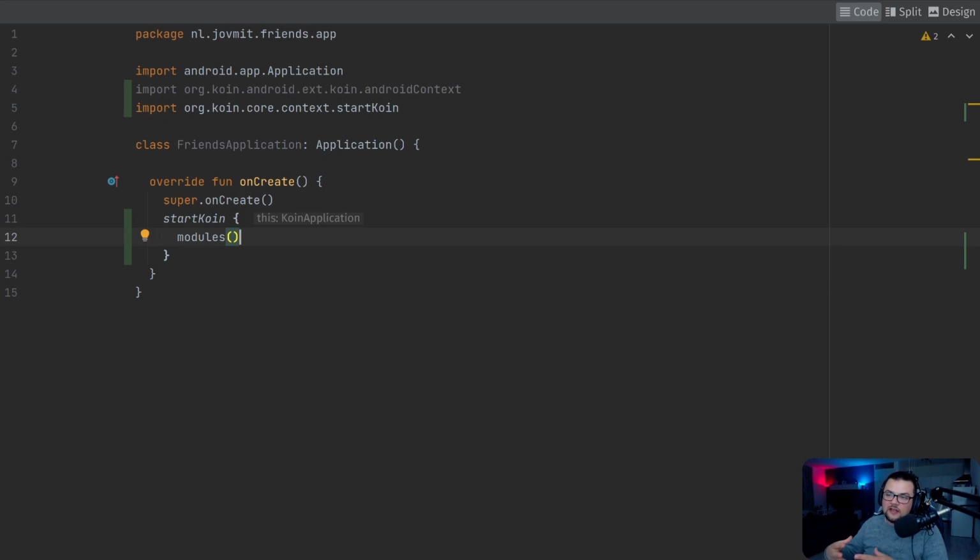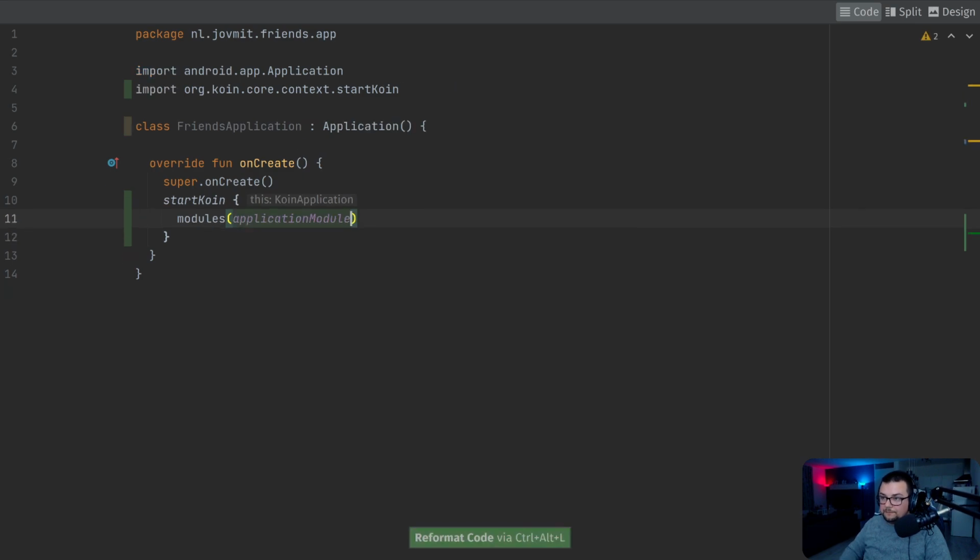So if I need to come up with things that need context, let's say shared preferences, that kind of thing, I can use the context by saying just get. I don't have to specify anything, and by that get we'll be able to fetch the application context by itself. So at this moment I don't need it, so I can just leave it. And the modules are gonna be my application module. And that's it. Now I'll run the tests just to make sure I didn't break anything.